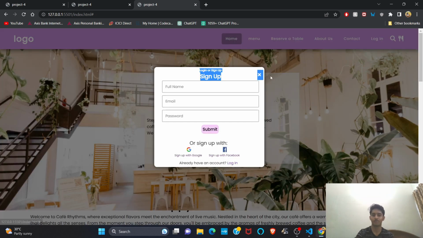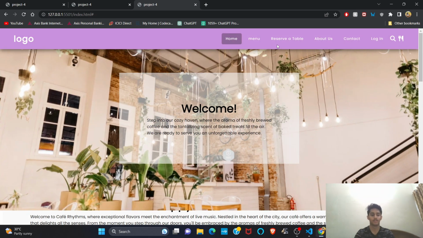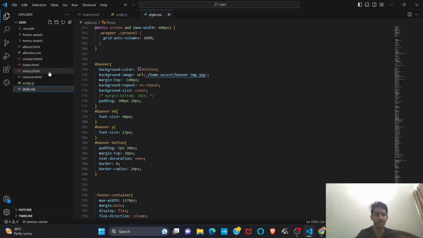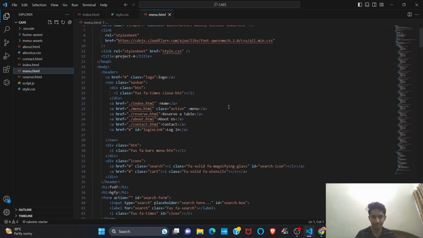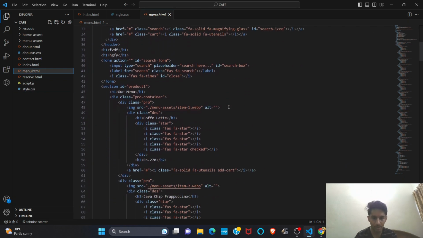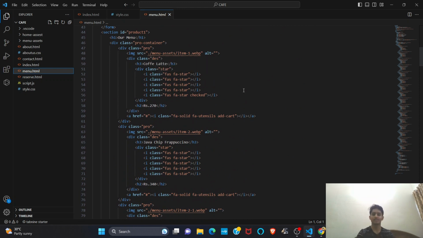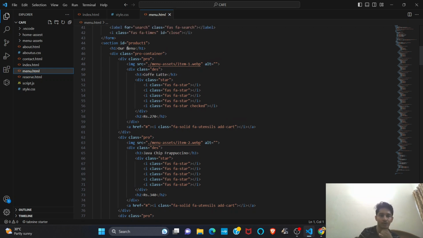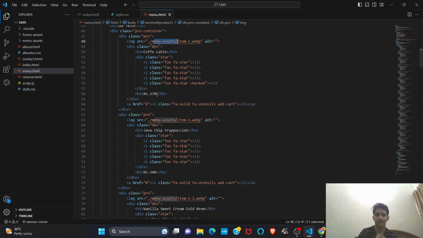Login works as a pop-up, so we have made it a pop-up. As you can see here, I have the menu HTML over here. Menu mainly contains the dishes we are offering. Can you see that we have created a section for each product. For product one, we have our menu over here. Then we have the product name, then the image of the product and the price of the product. And then we have star symbols, the ratings of the product, showing how much the product is rated according to the customers.